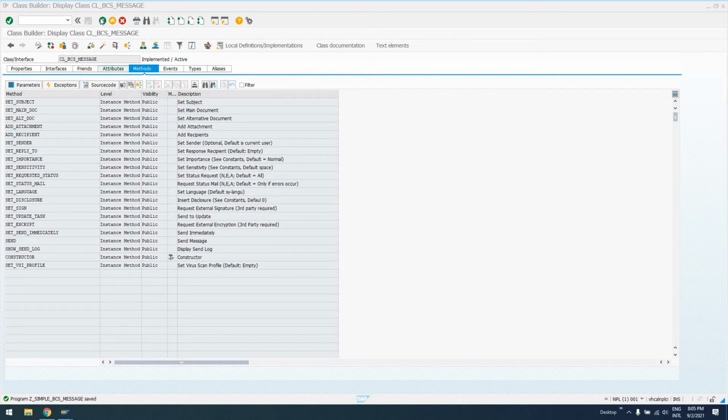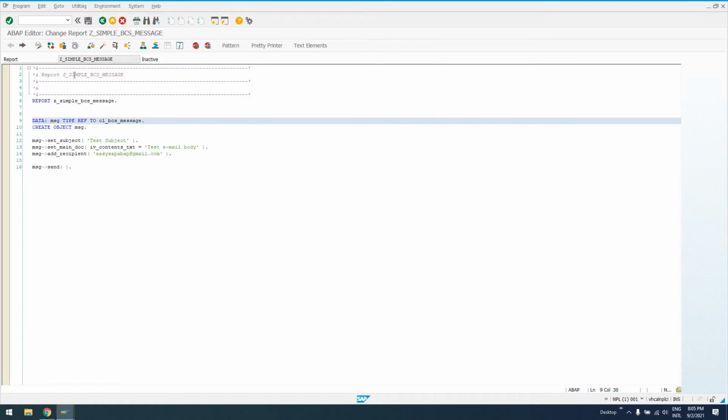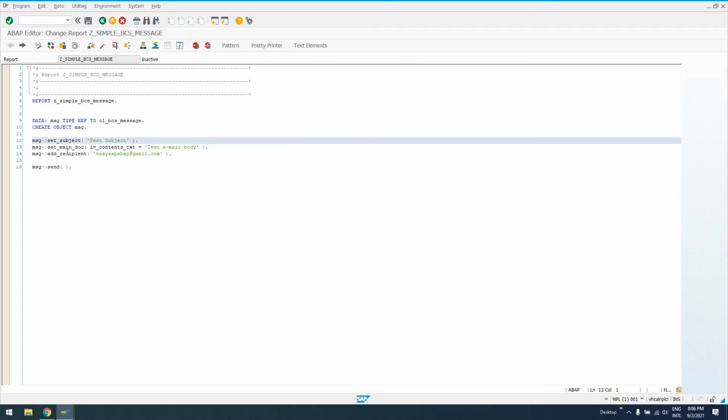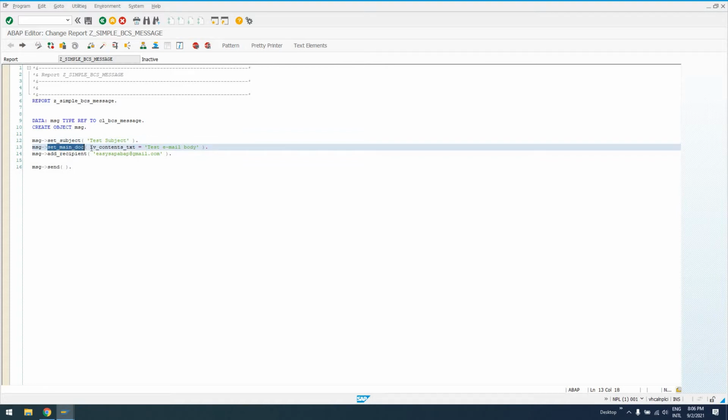I've written a test program to demonstrate it, so I'll go back out to that now. This declares an object reference MSG of type CL_BCS_MESSAGE. We're calling three simple methods. Set subject sets the subject text of the email. Set main doc we call with an import parameter, contents text, which allows us to do plain text. We could say test email body. I think we might even be able to do HTML in this. Let me try it just to see. I don't know for sure, but we'll try it.